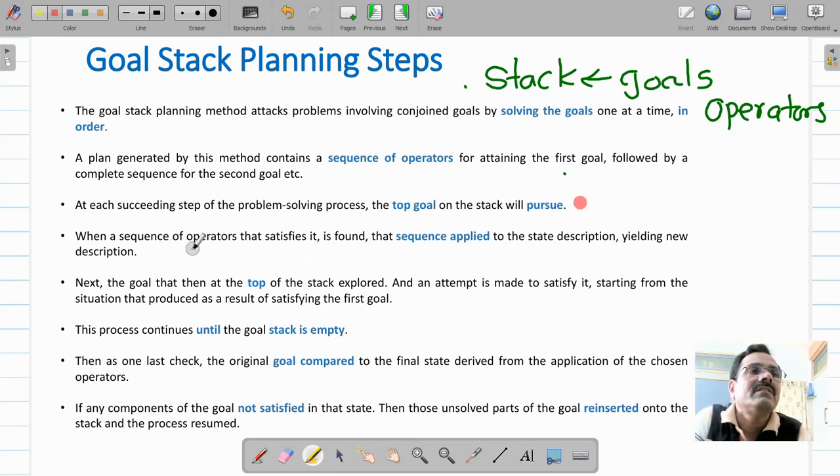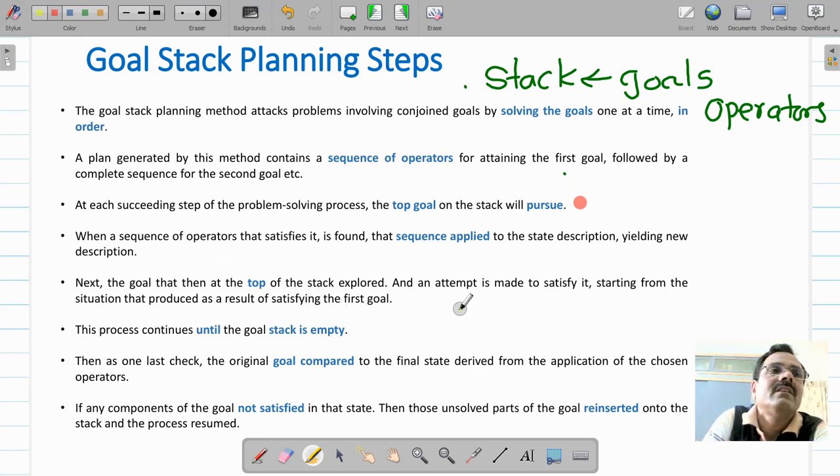Then we will find out the sequence of operators that will satisfy those goals, and that sequence will be applied to the state description, and that will again yield another description. So that will give you some other state. Now the goal on the top of the stack will be explored, and you will try to satisfy that goal. Then you will find out what are the operators which will help you to satisfy that goal. And once the goal is satisfied, you remove those operators from the stack, and you repeat these steps until the stack is empty.